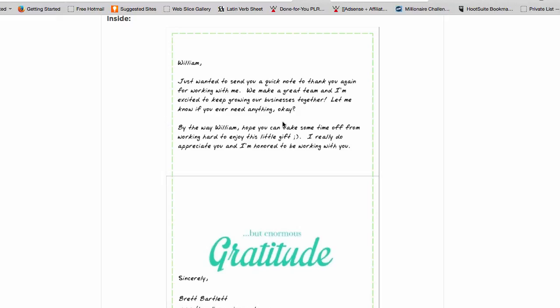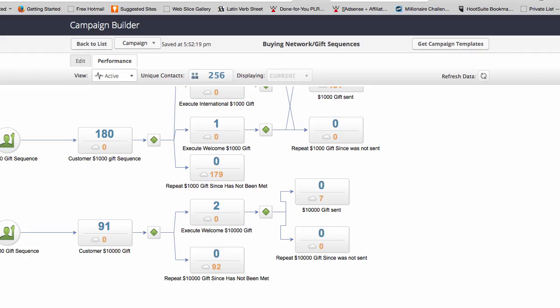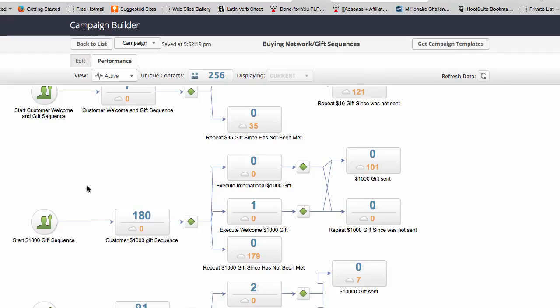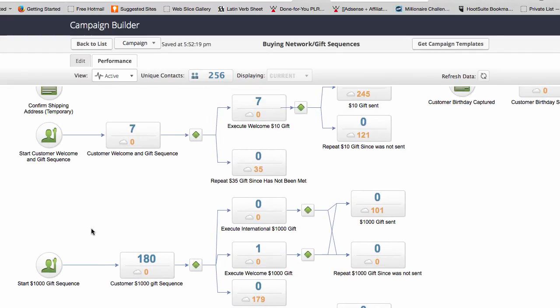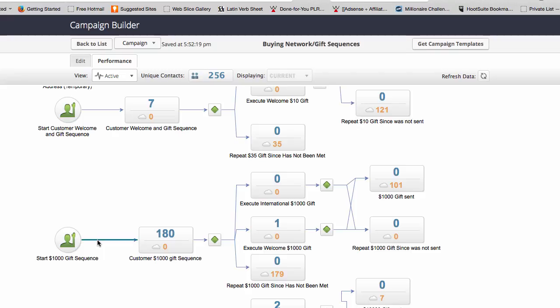All right, so that's just one example of what you can do. And the cool thing is you don't have to send these gift cards. You can send a postcard, a voicemail, or an email, all depending on where they're at in the process. They're tagged with new customer, and they go through a certain process. Then they're tagged with spent over $1,000 or $10,000 or whatever. So that's one example of how you can set up gifts.